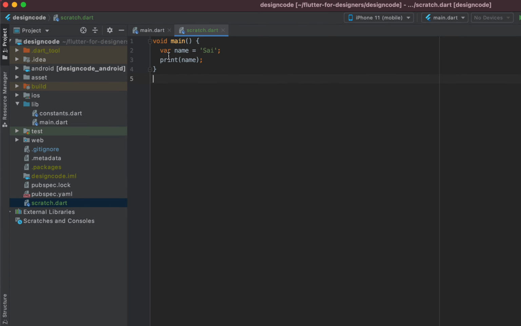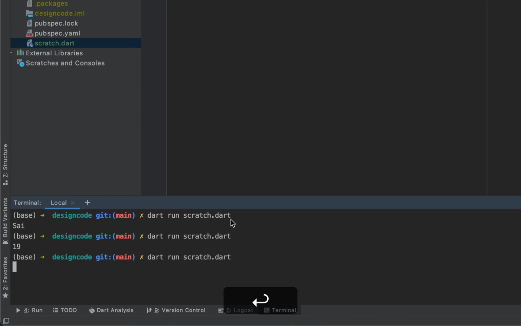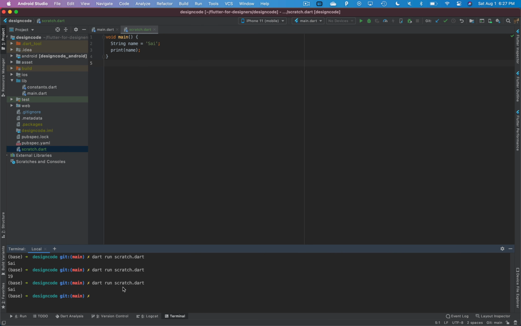And instead of the var keyword, I'm going to replace this with string. This lets the code know that name will always contain a value of type string. This helps us if we ever have to refer to the variable name for future references. If I run this code again, it should print my name. Perfect.